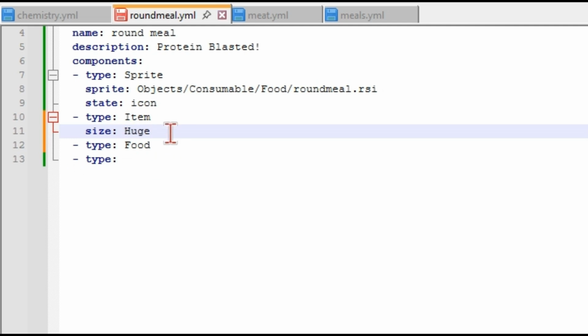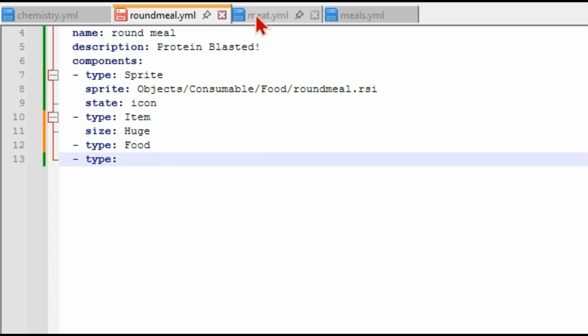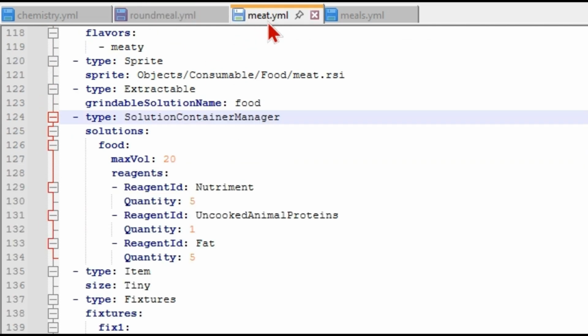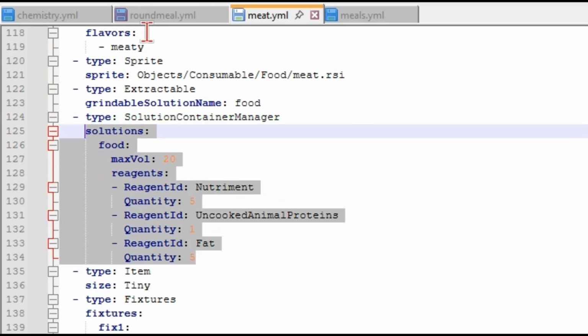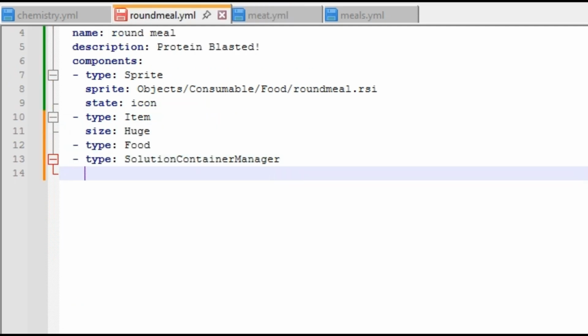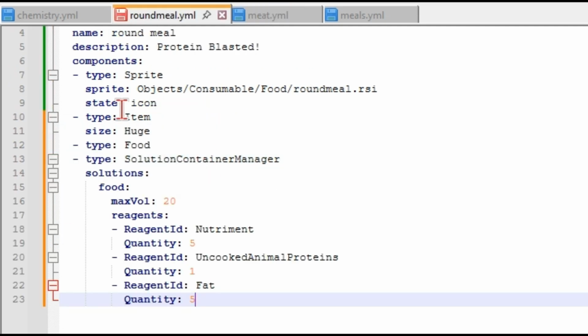Now this is a preset thing, so you may want to study up on that more if you want different sizes there. And to have it actually contain the food and nutriment and protein, we're going to need this more advanced looking, don't let it scare you, component. It's called SolutionContainerManager. So we just plop that in there. And you know, we could just copy paste, nobody's looking. And there.